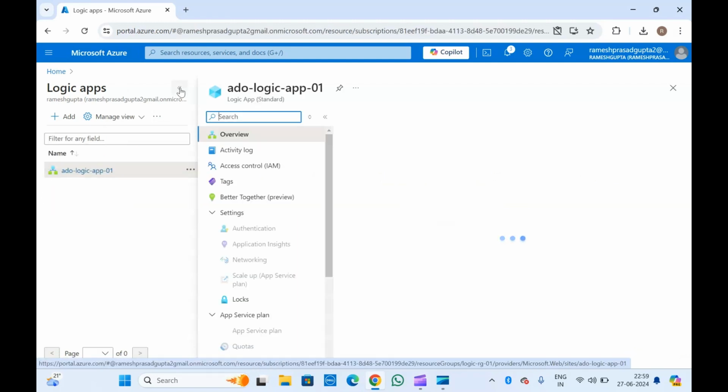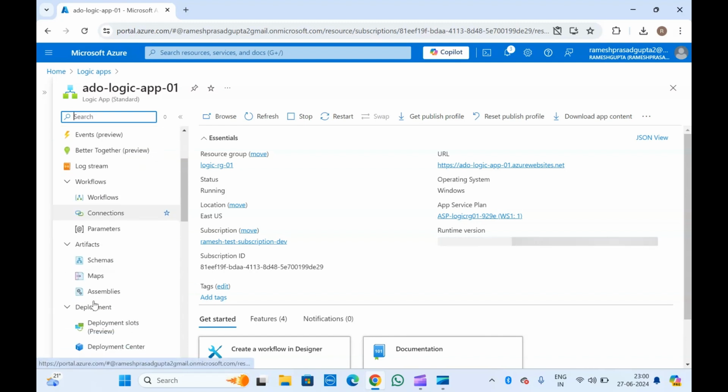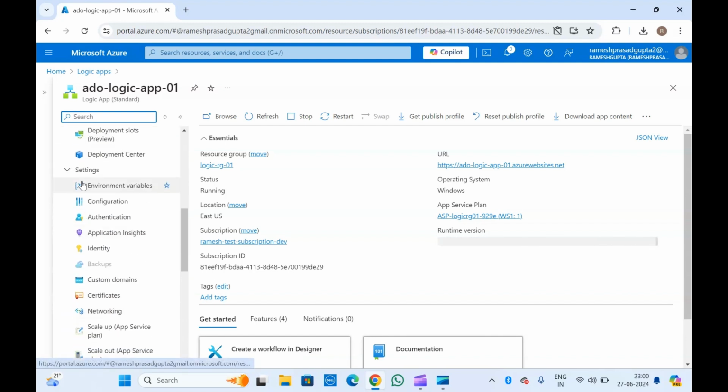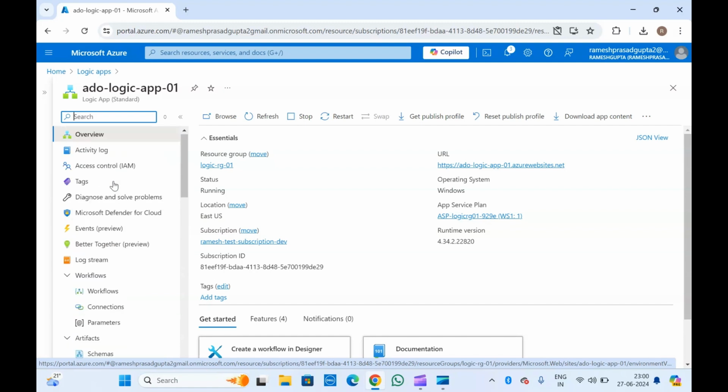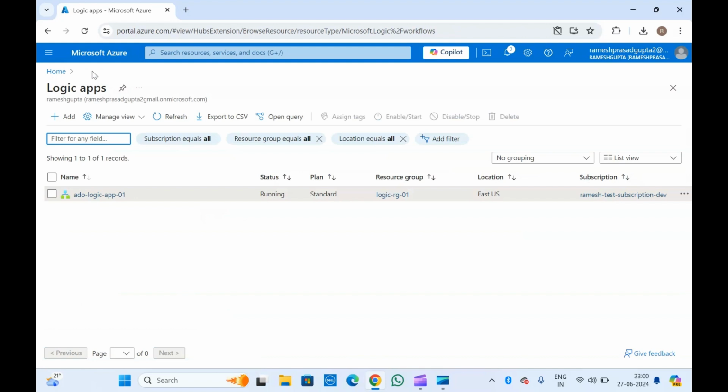In my previous video of Microsoft Azure, I have already created a Logic app and explained all the properties, like workflows and environment variable configuration and other things. If you need to, you can check that video and watch it anytime. So I have created this Logic app, adu-logic-app-01. You can create one by yourself. If you don't know how to create it, you can watch my previous video.